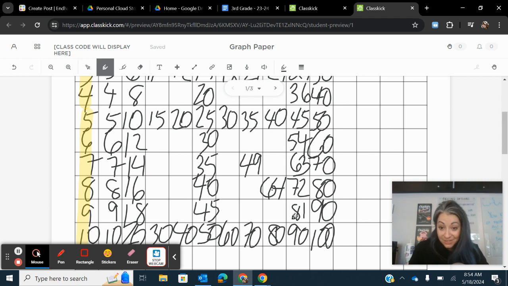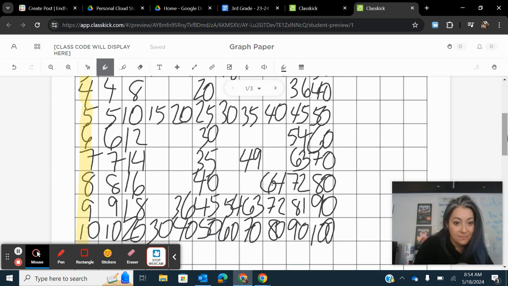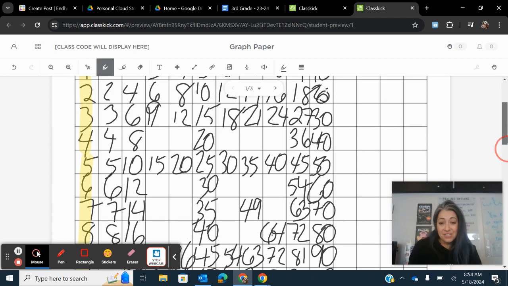So now that you have this filled in, you can do that going across. So then we have 81, 72, 63, 54. We already have 45, 36, and if we check up here, 27. So when you get to this spot, you have pretty much the entire thing filled in.